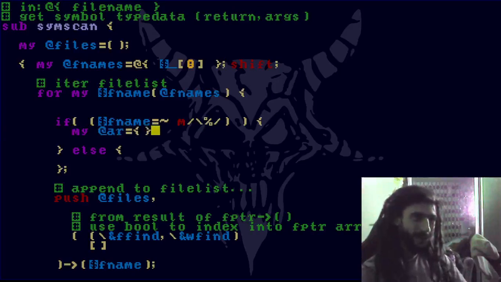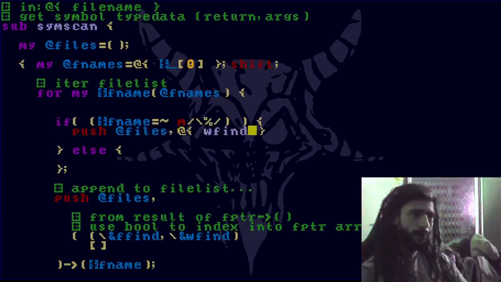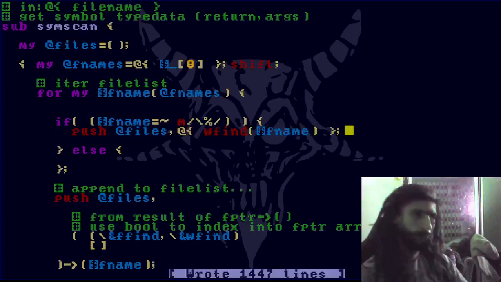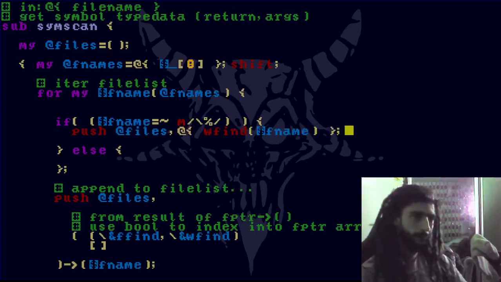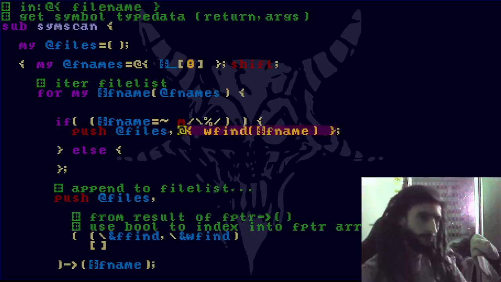So, my, sorry. Files W, find F name. Okay, good. And because I'm making it an array, it will not make a nested array. It would just be a flat array. Okay.